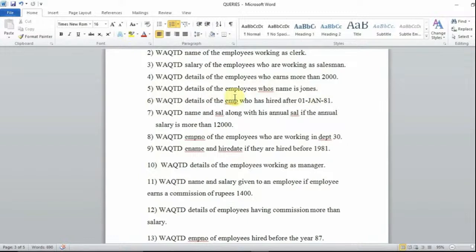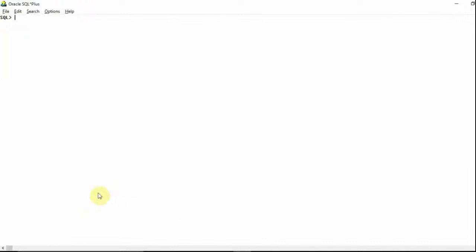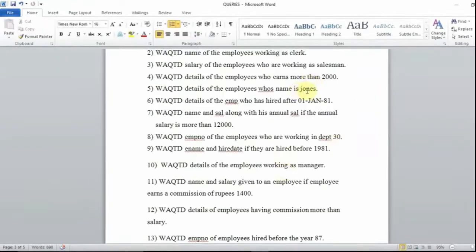Fifth one, write a query to display details of the employees whose name is Jones. So I want to display, first I will clear the screen. So select star from EMP and where employee name, what they have given, employee name is Jones.